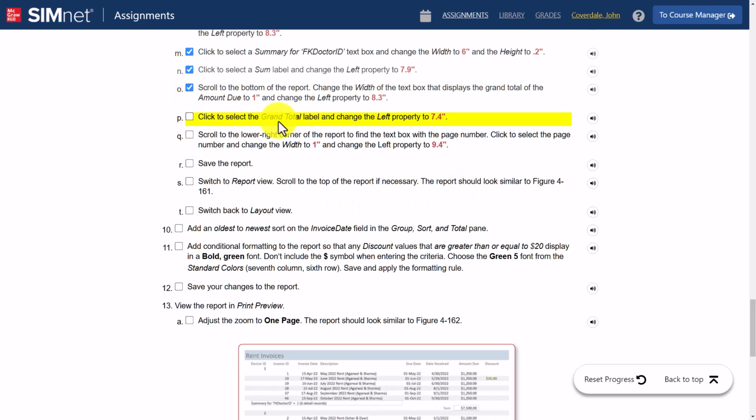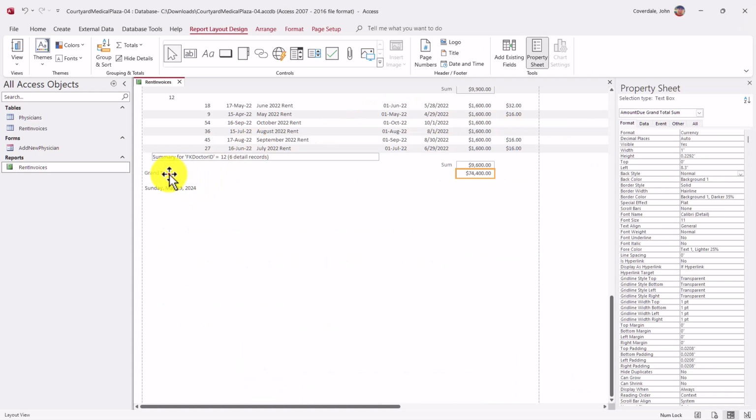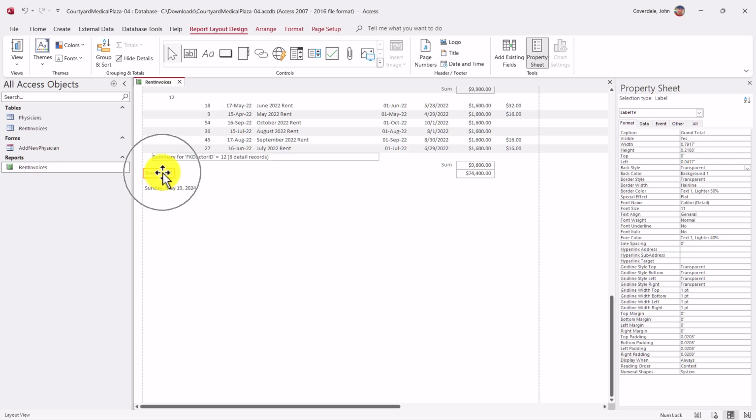Select the label grand total and change its left property to 7.4. So click on grand total right here. Find its left property and type 7.4. And that lines it up with everything else.